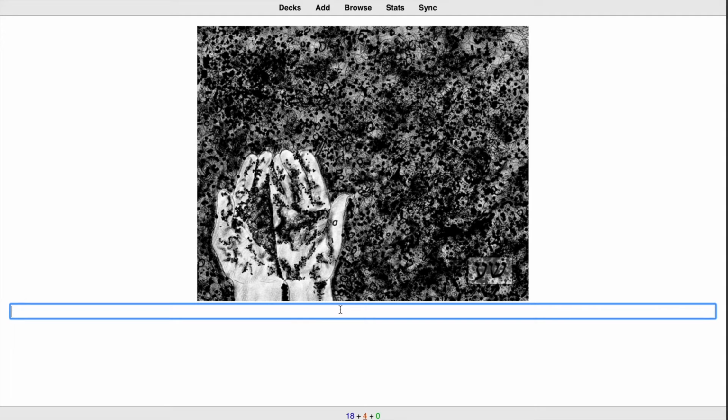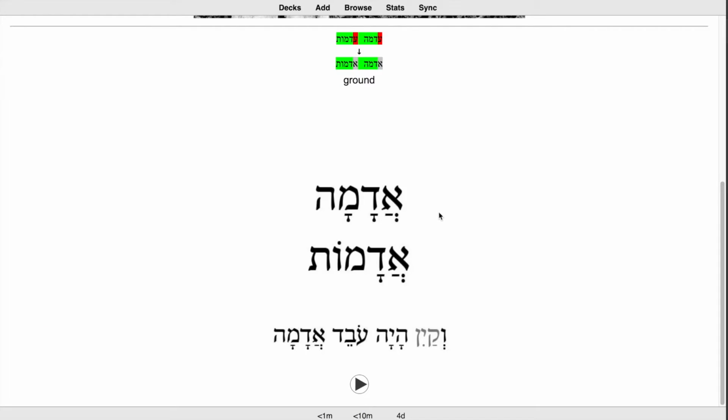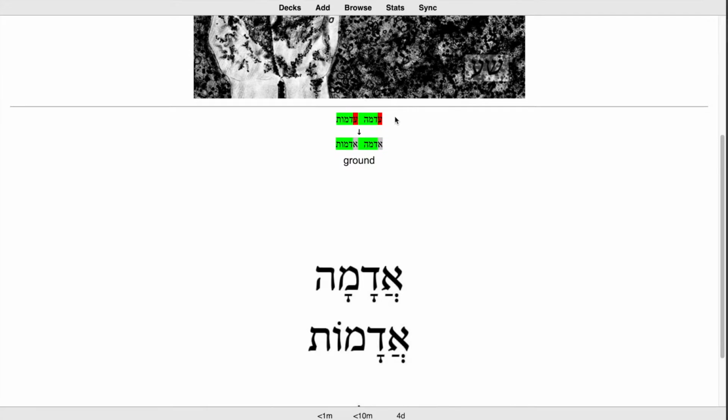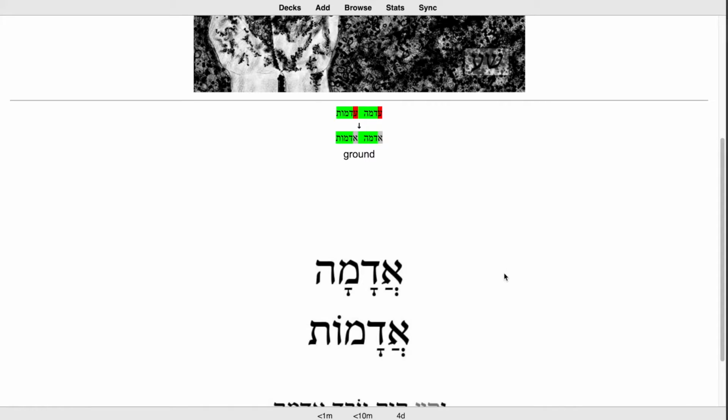Okay, so now it's giving me adama again. I'm going to type it this time, but I'm going to get it wrong. So I'm going to show, אדמה, אדמות. And then it's showing me that I typed an ayin instead of an aleph. So it's going to be red on what I typed and then gray on what is correct. So that's a pretty cool feature.